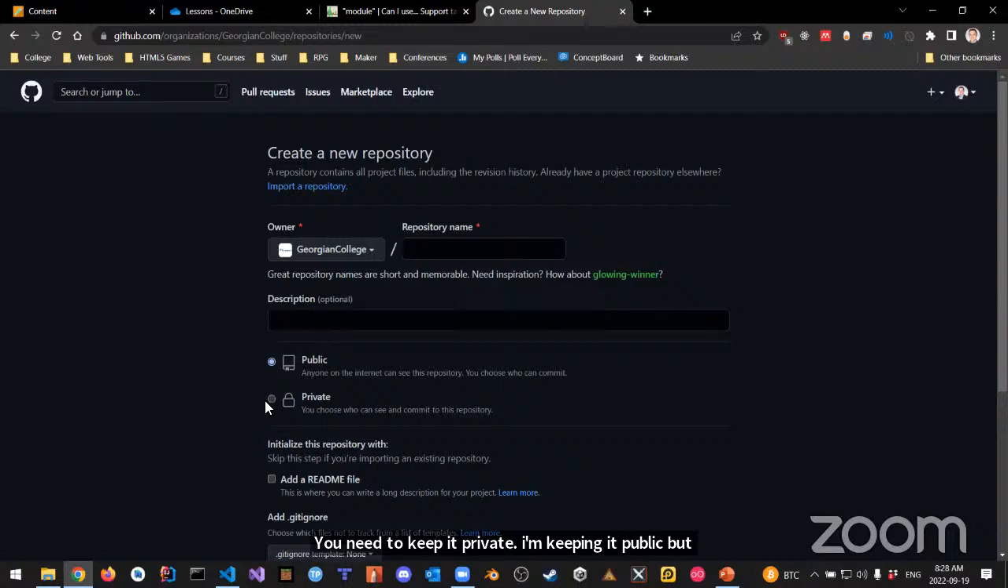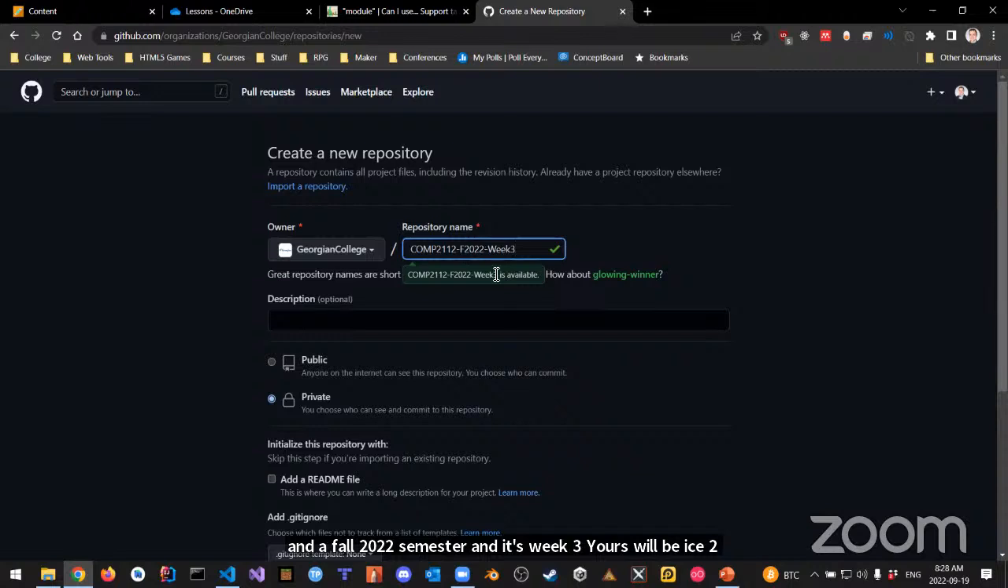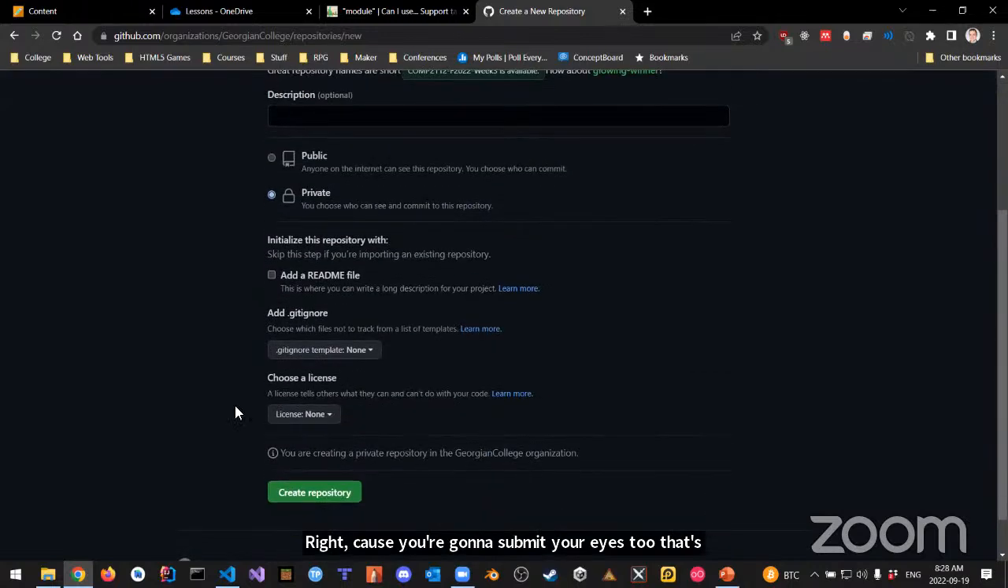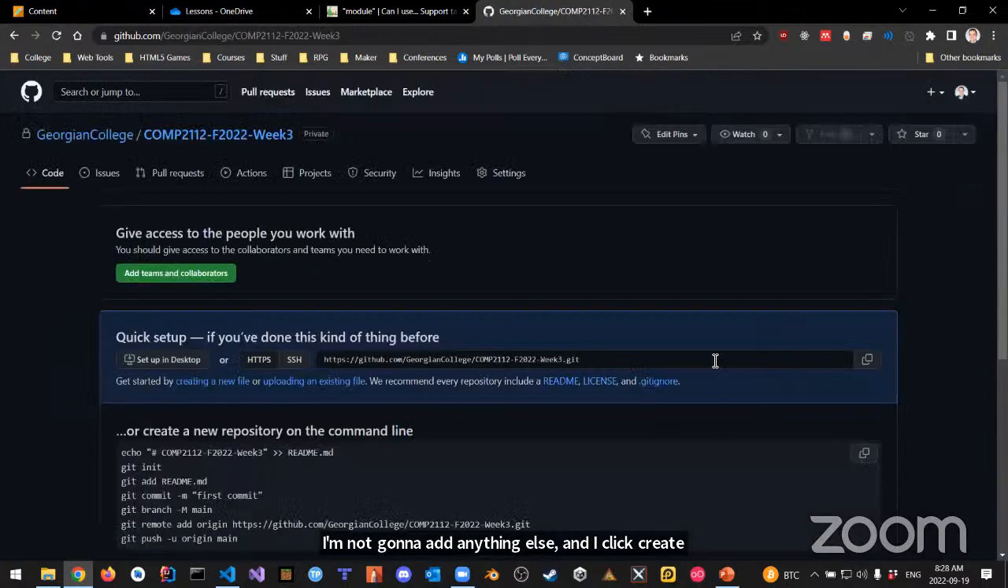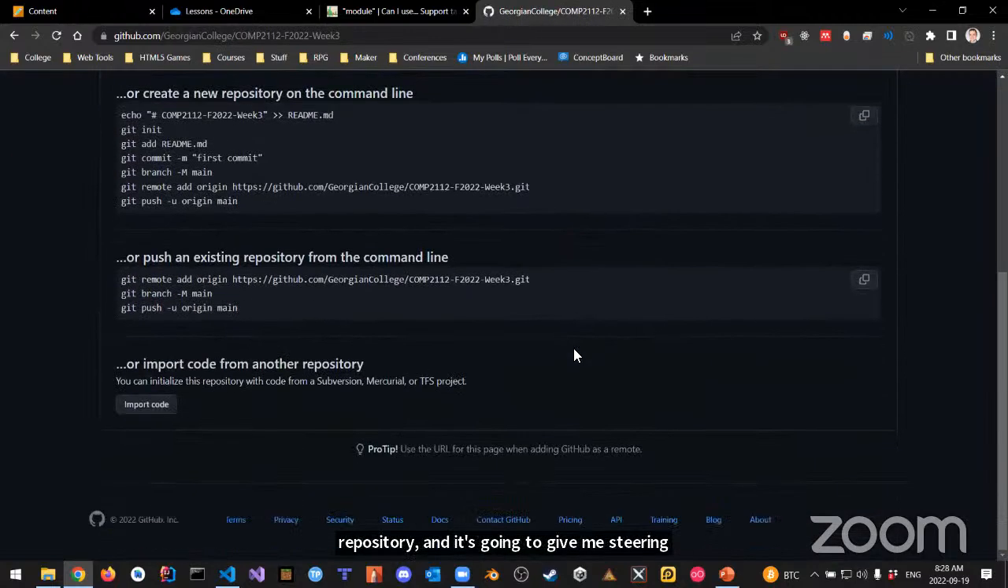Actually, for now I'll keep it private too, and I'll show you how to change it both ways, okay? So I'll keep it private, and then I will change my remote repository name to COMP2112 fall 2022 semester, and it's week 3. Yours will be ICE2, right? Because you're going to submit your ICE2. That's all I need here. I'm not going to add anything else. I'm going to click create repository, and it's going to give me instructions on what to do.